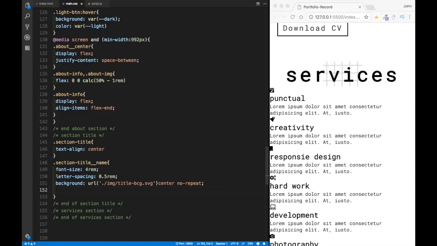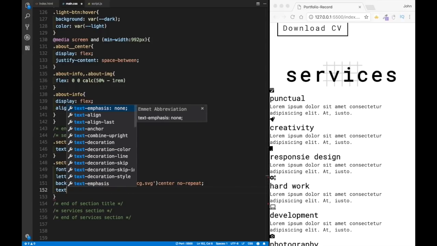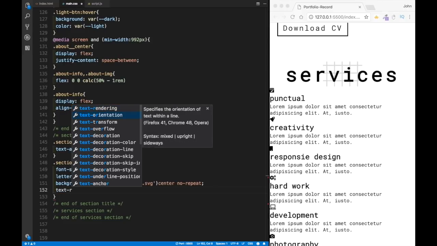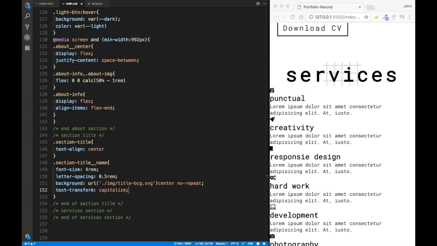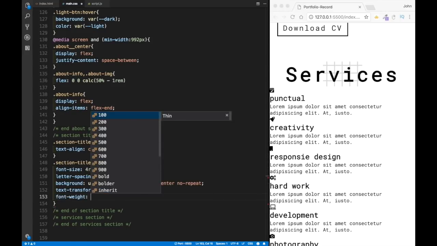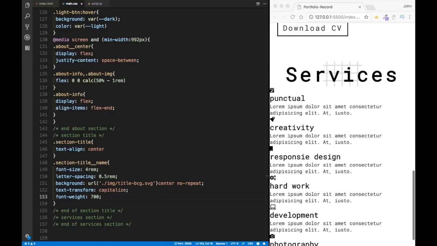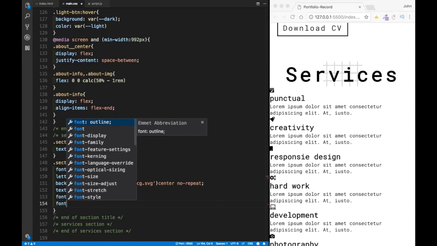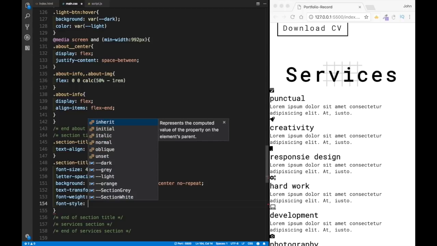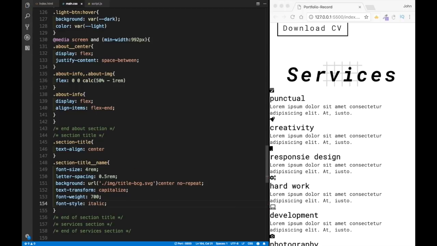After that, we will have a text transform of capitalize. And after that, we're going to have a font weight of 700. We're going to say 700. And then after that, we're going to have font style italic. So font style, and that one is going to be italic like this. So now we have italic fonts.